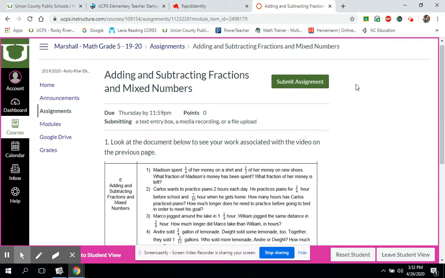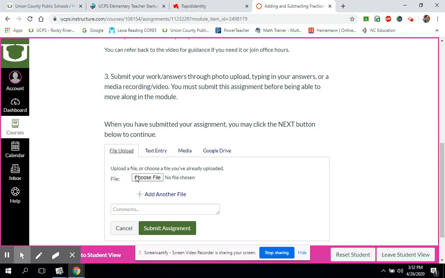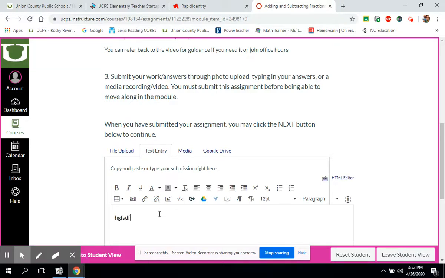You need to make sure you're coming up here and pressing submit. Again, you can choose a file through photo upload. You can type in your answers. I think that's 3 questions. So you would type number 1, I got this. Number 2, I got this. Number 3, I got this.